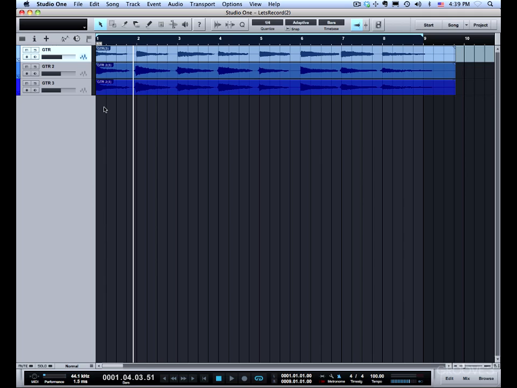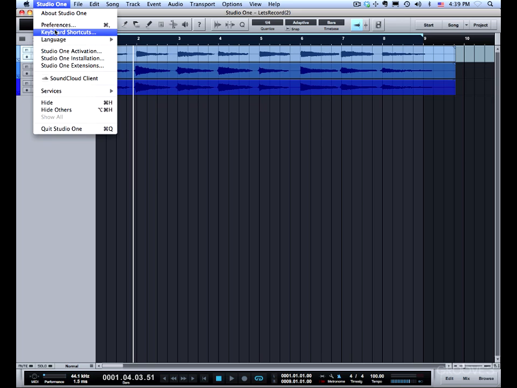Now I want to show an example of comping if I have 3 parallel tracks where I didn't record to layers in the first place. How do you get your tracks into the configuration where they're all in layers? It does help to have a keyboard shortcut to create a new layer. So I'm going to create that right now under the keyboard shortcuts.